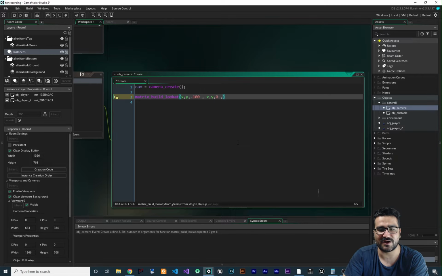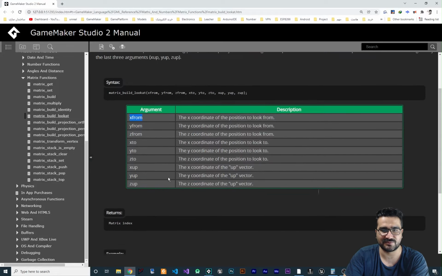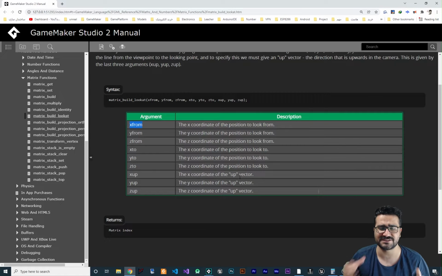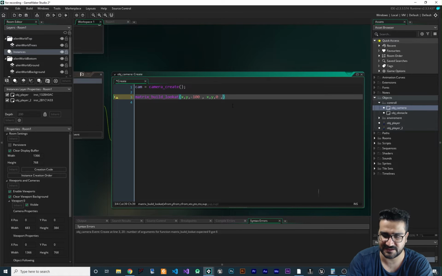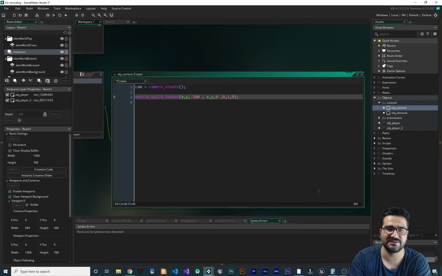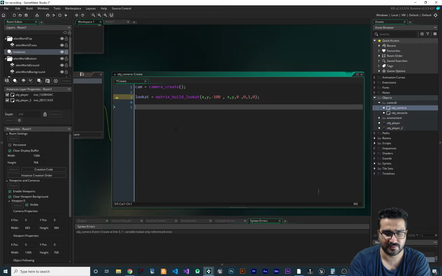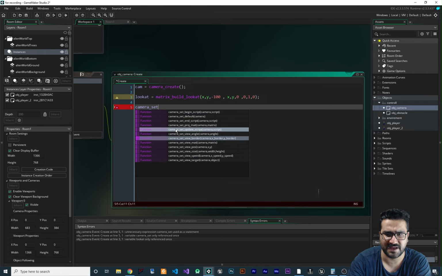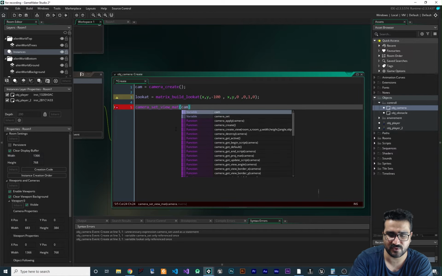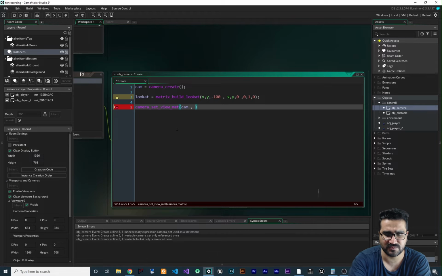And for the xup, yup, and zup, if you look at the documentation, it's the coordinates of the up vector. It's just a vector that shows what the up direction of our camera is. So in most cases, you want to use the values 0, 1, and 0. Okay, 0 for x, 1 for y, and 0 for z. And that's all you need for this matrix_build_lookat. And I want to call it look_at. Okay, we put it in this look_at, and after we've done that, we can say camera_set_view_mat. Okay, and we give it our camera for the first input, and the next input is our look_at.